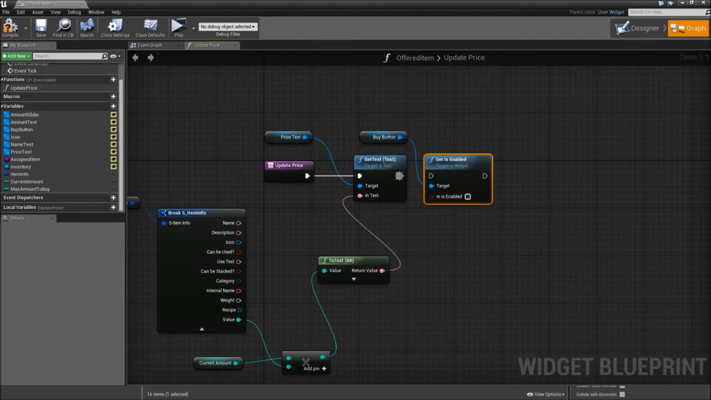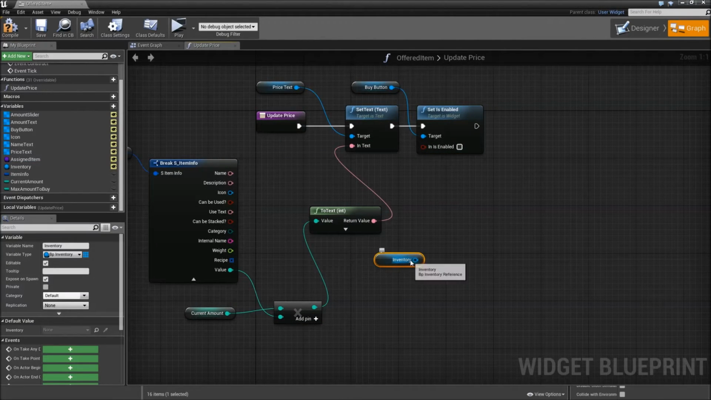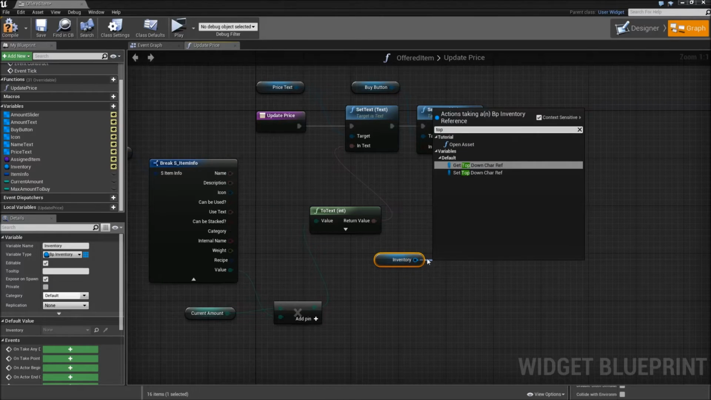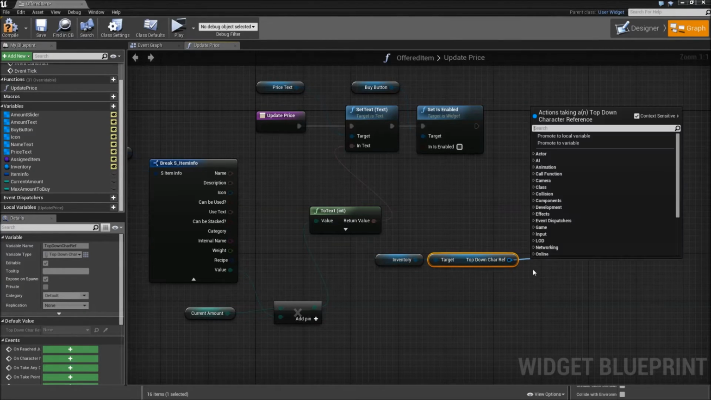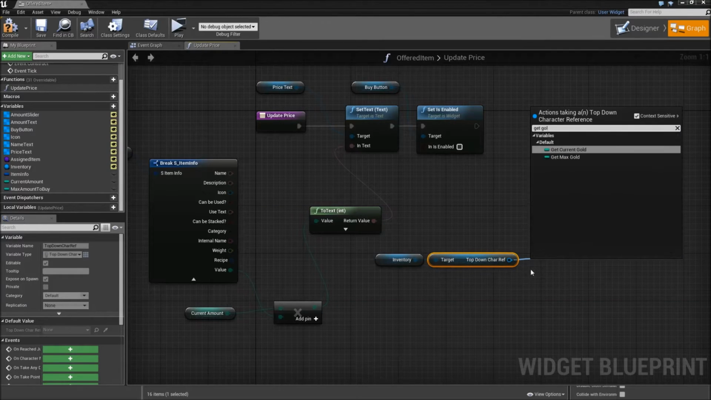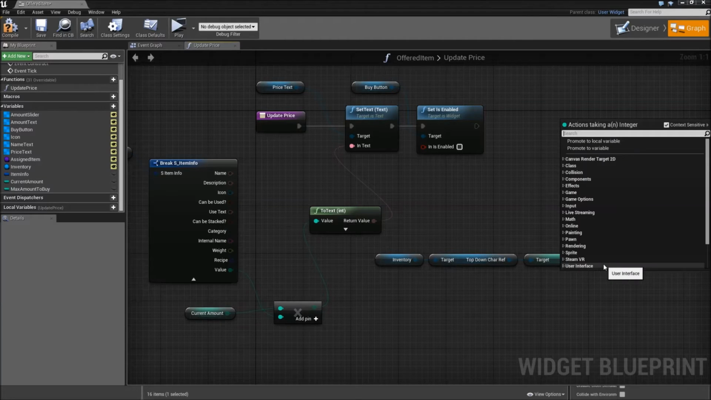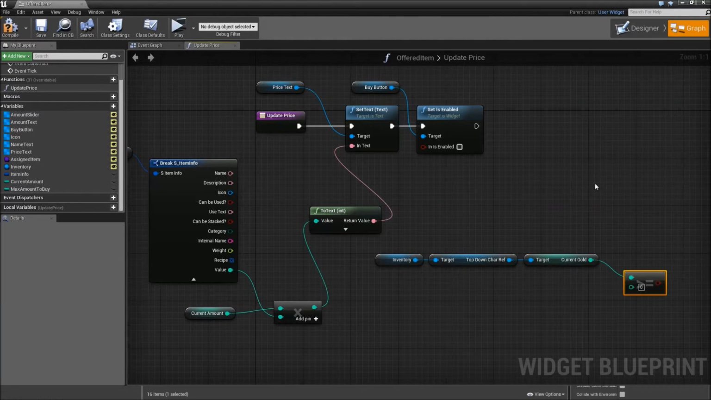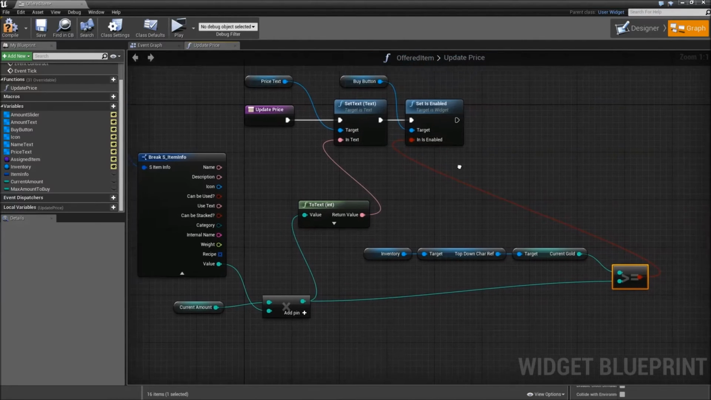And for the in enabled we will get the inventory, get the top down char reference there, then get his gold, current gold value, and check whether that is greater or equal to the value times our current amount. Then connect the boolean to the in is enabled.